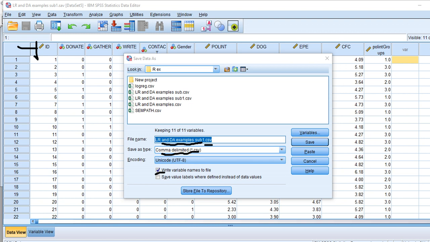If I have a variable with value labels included and I want to use the value labels instead of the actual data values, like for instance donate right here, it's coded 0 and 1. 0 was do not intend to donate, 1 is an intention to donate. So if I wanted to use the labels, which are laid out under my variable view box, so it being do not intend versus do intend, then I could click on this little box right here. But in this case, I'm not going to do that. I'm just going to stick with the values that are presented in the data set. And then I would just click on save.